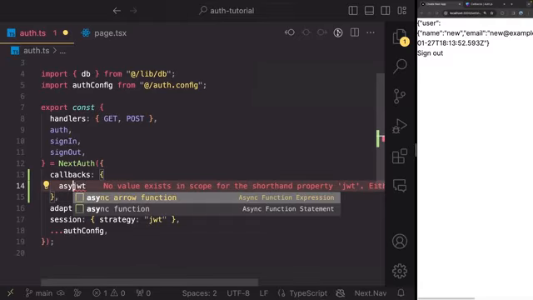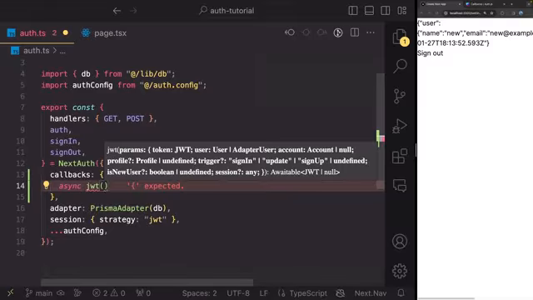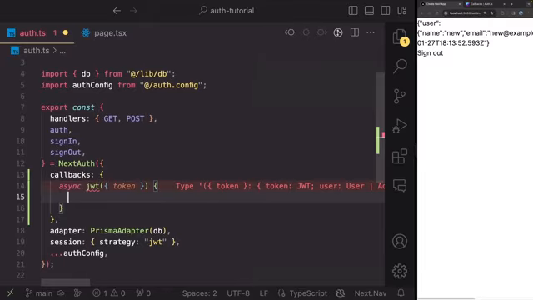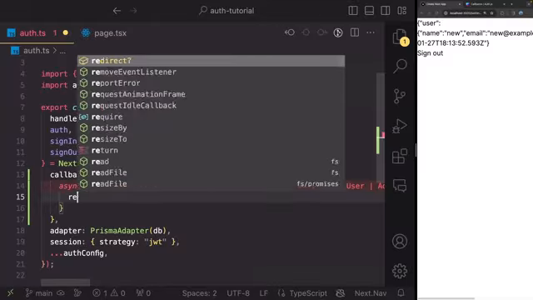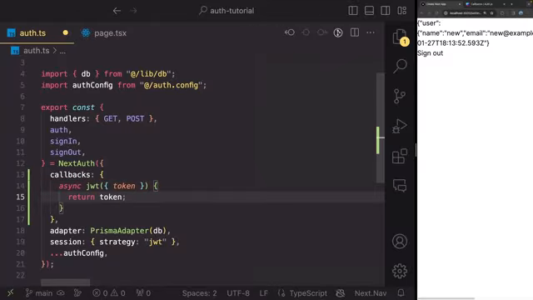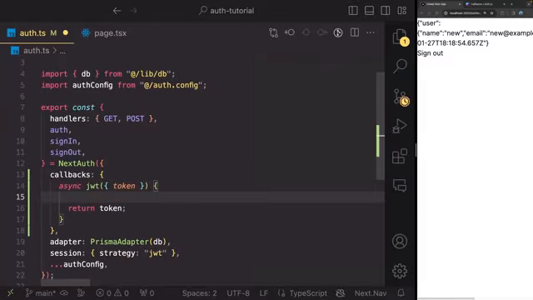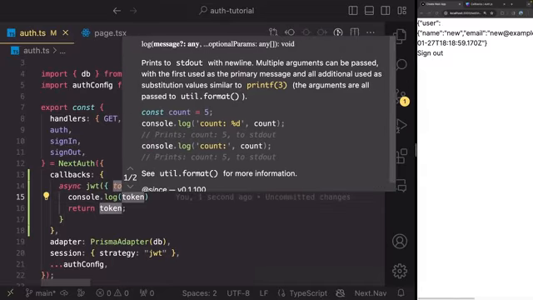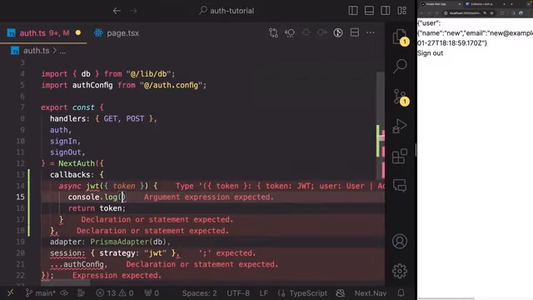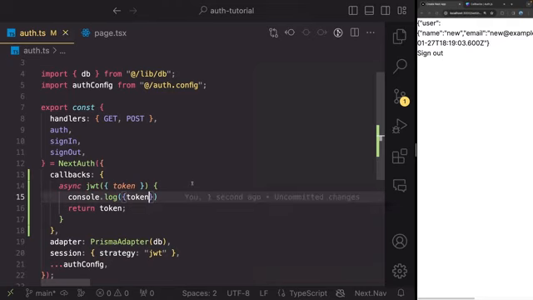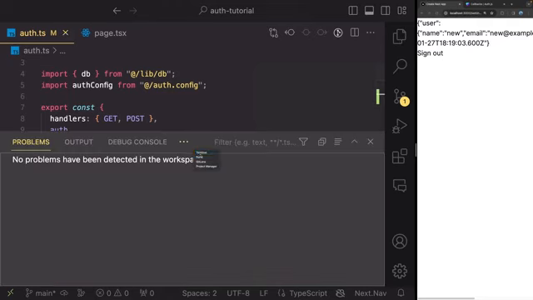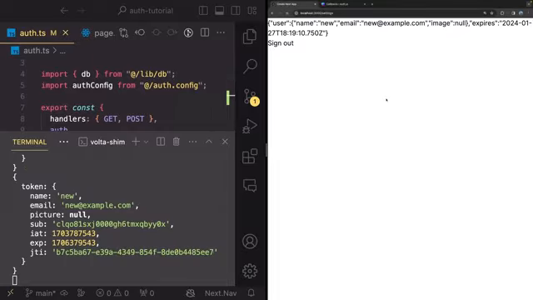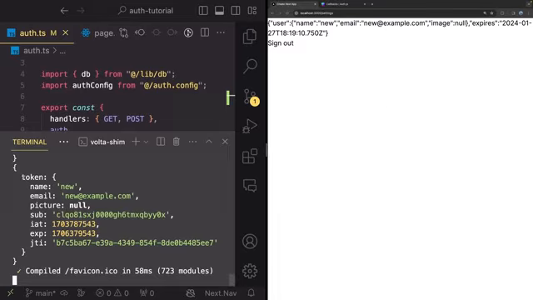For that, you can write async jwt and extract the token from the props here. And in order to get rid of the error, you always have to return the token at the end like this. Then what I want to do is console log the token. You can wrap it inside of an object if you want to find it easier in the terminal log. I'm going to prepare my terminal here, and make sure that you are logged in. You can see how, when I refresh here, this is my token.